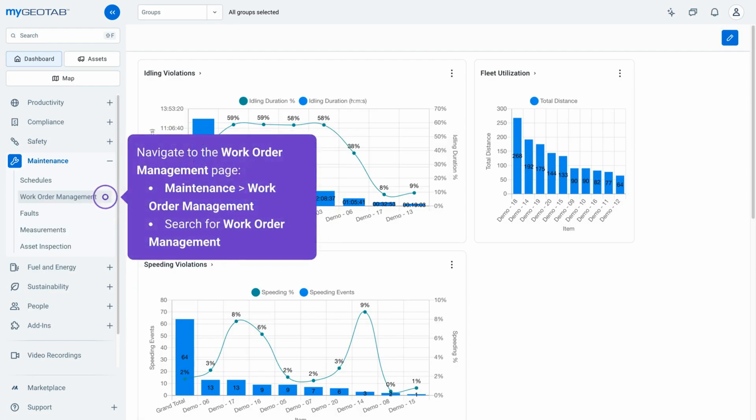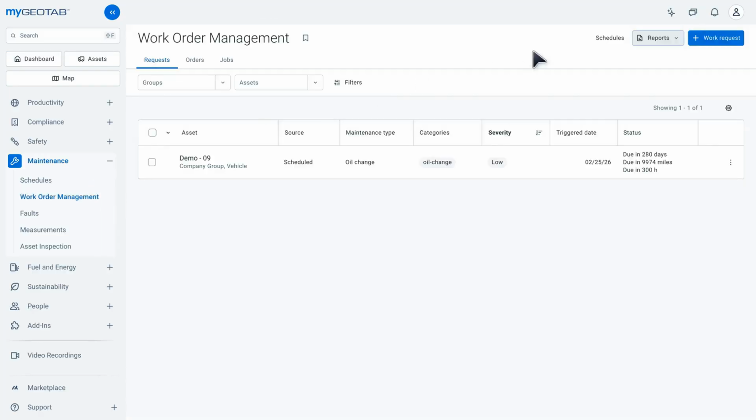Navigate to the Work Order Management page in MyGeotab by either clicking Maintenance, then Work Order Management, or searching for Work Order Management in the menu. Click Reports. Select Advanced.